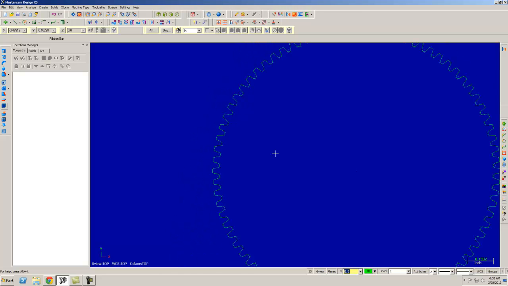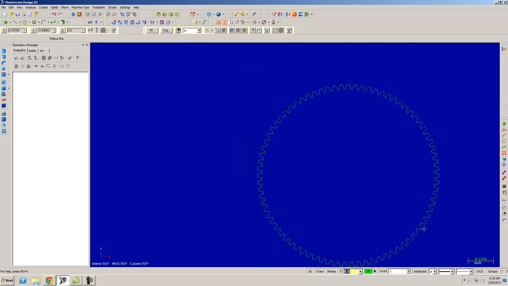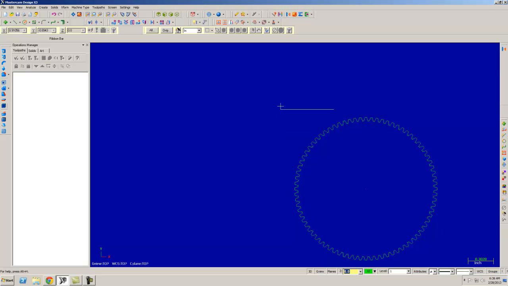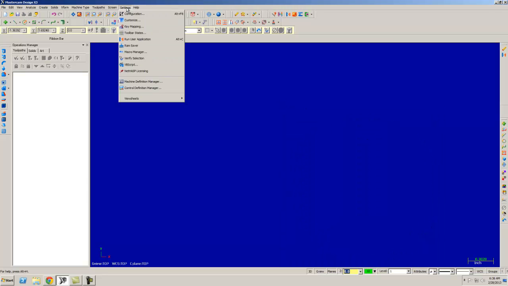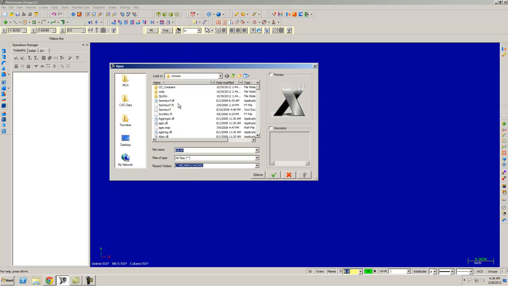Really, that's kind of up to you. That's not a profile that I really want, so I'm not going to use this. I'm going to delete this. So I'm going to highlight it and delete it. I'll go through that again. So go up to Settings, Run User App. Again, it's gear.